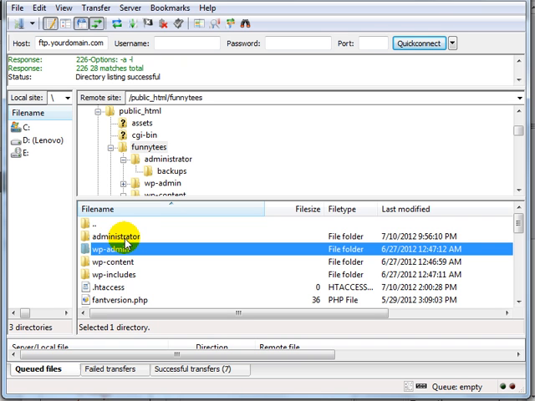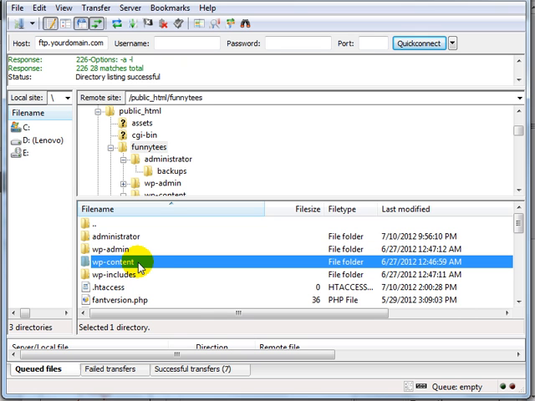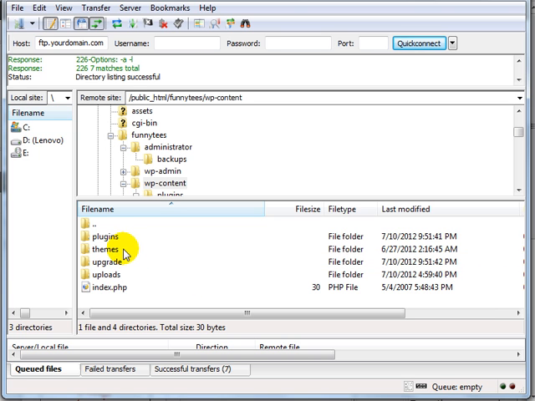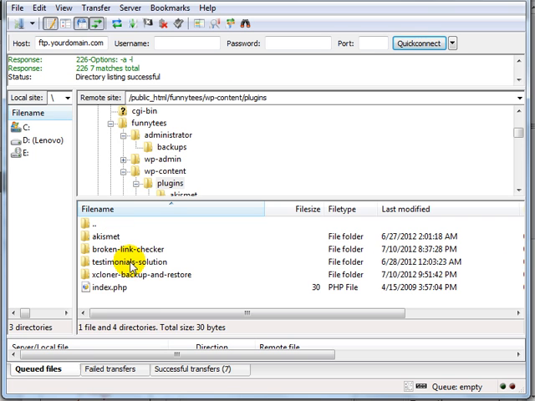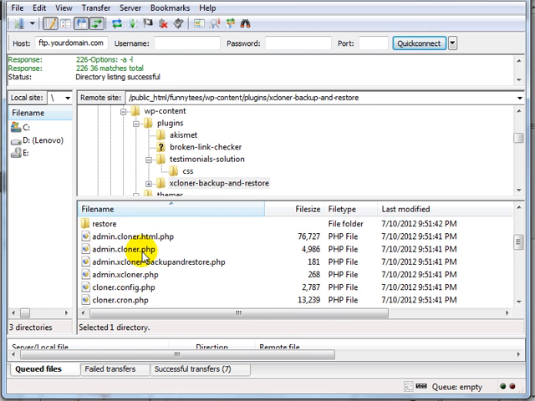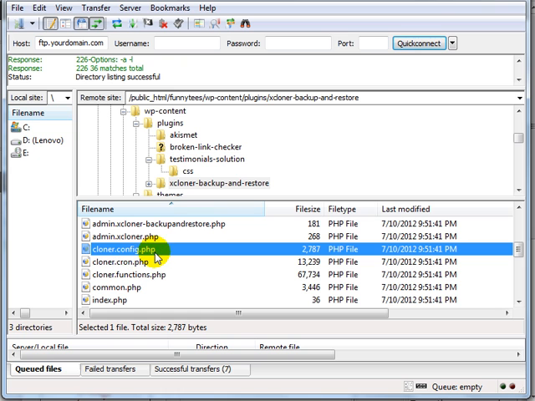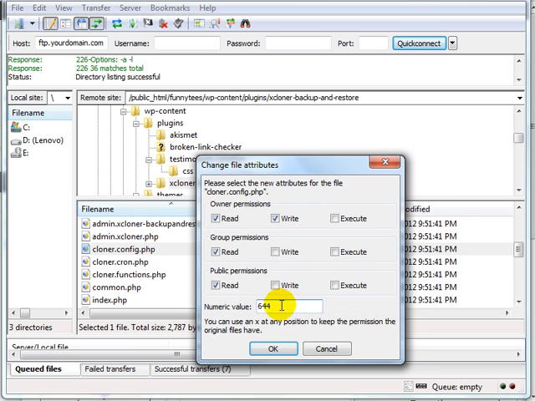The next thing I need to do is to go to the Xcloner plugin. So go under wp-content, this specific folder here. Then go to the plugins folder and then locate the xcloner-backup-and-restore folder. Double click that, and then what we're looking for here is the cloner.config.php file. We need to change the permissions of this file. So right click, click on File Permissions, and change this to 777.